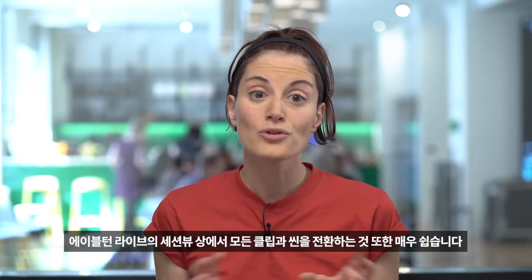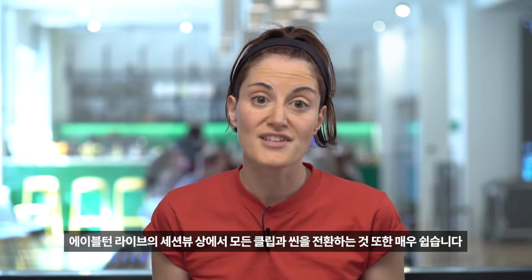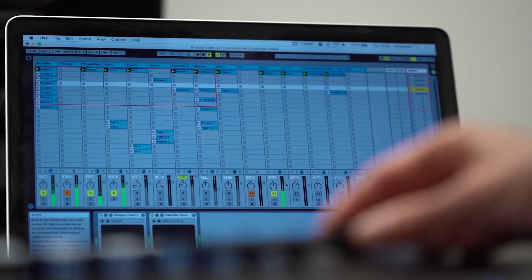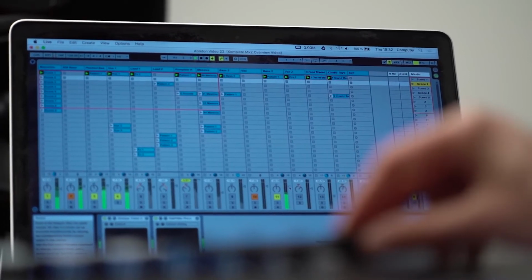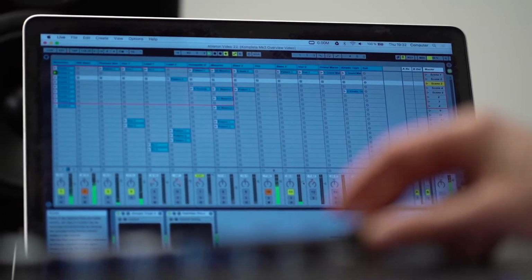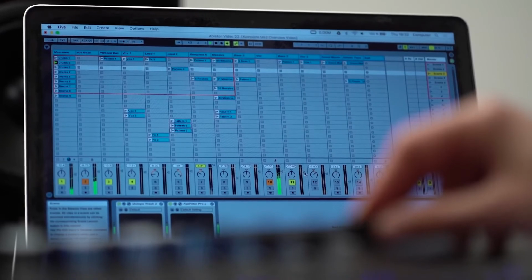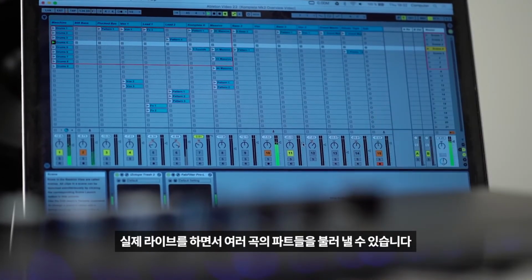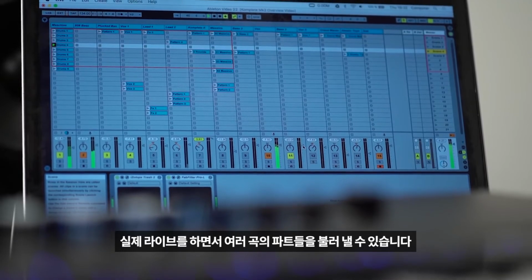Switching between all your clips and scenes in Ableton Live Session View is also really easy now using the big encoder. This is great for trying out different ideas as well as for launching multiple song parts during a performance.